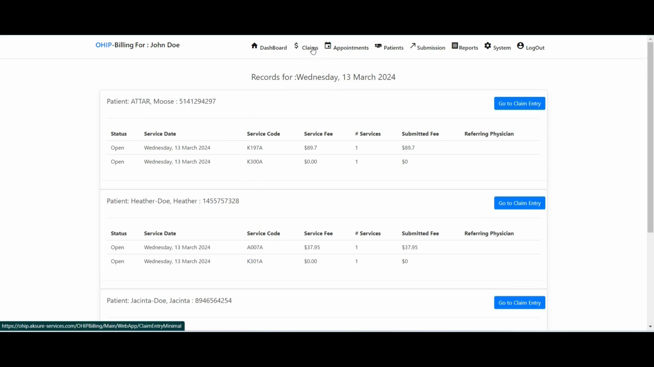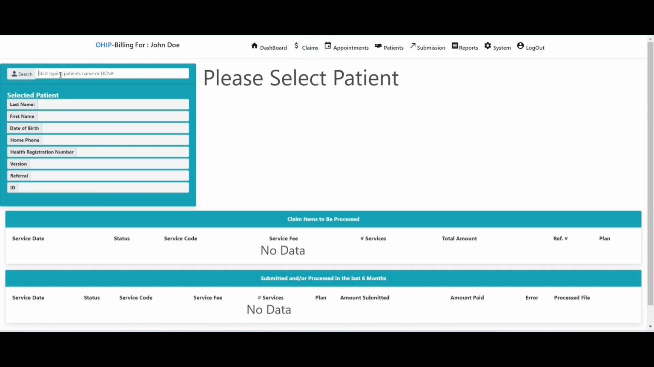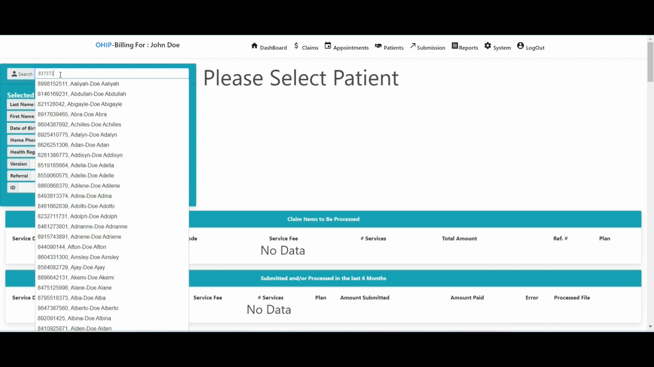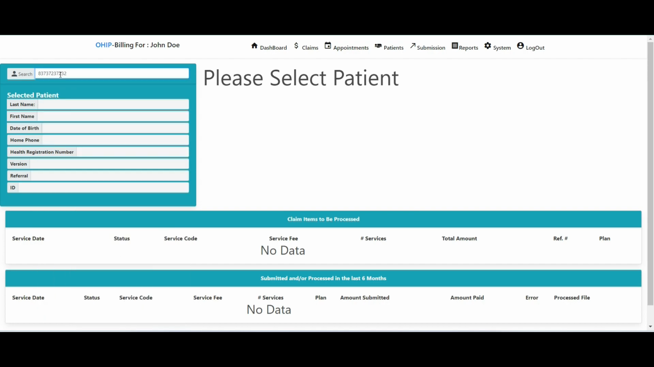Okay. Now, one additional feature in the claims is if you don't have a patient in your system, so this is a new patient you're seeing, you can simply type in their health card number. And once you type in their health card number and you press enter, if it doesn't find it, we automatically get the demographic information from the ministry, and that saves this new patient. Of course, I can't demo this with a real health card number, so what this will do is actually get you all the information. You don't need to do anything. The only thing you'll need to enter is the version code.